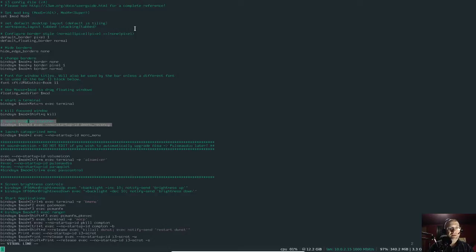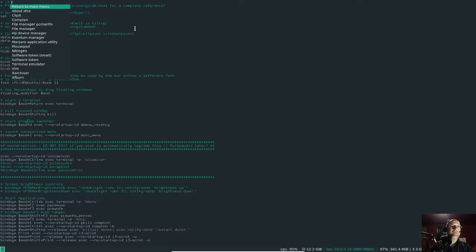They also have a categorized menu if you do mod Z. So if you do mod Z, they have this little categorized menu, which then you can search through. So like if you look for accessories, and you can hit enter, and it'll go in there. It looks like it's an XFCE menu because it says about XFCE.